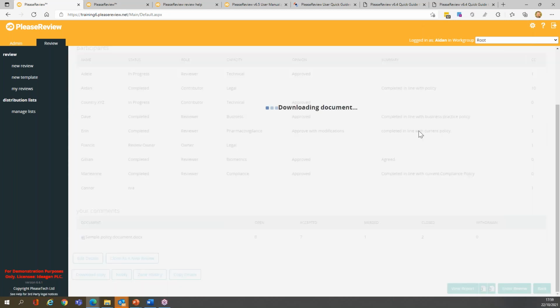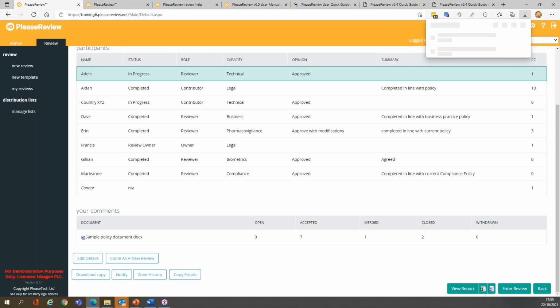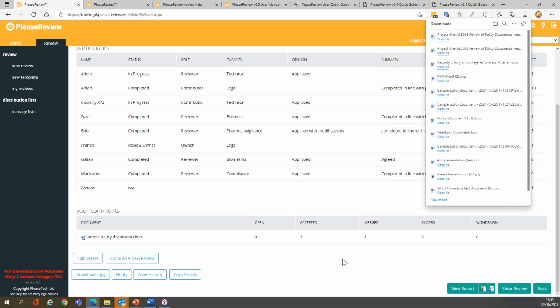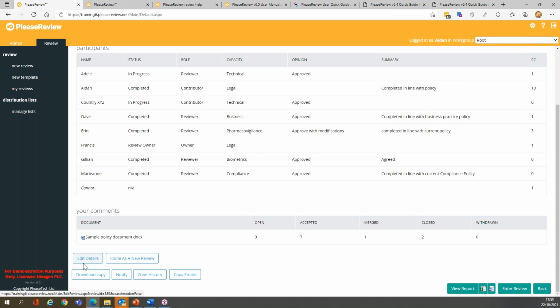I think that's really nice for that. And that will open up there. Bottom left, we have then a number of options. In your system, you won't also see this clone as a new review. That's been removed from your system. If it's something that would be useful, it can be added back in.